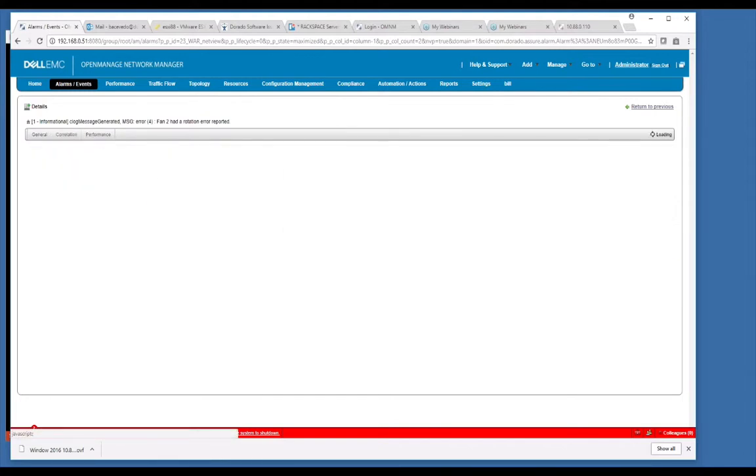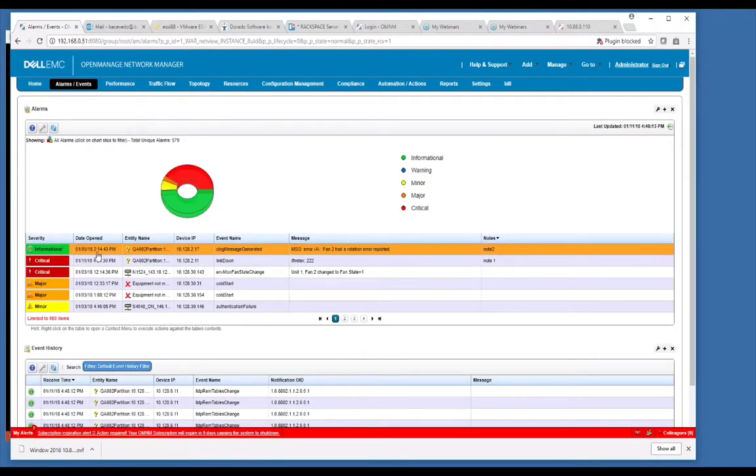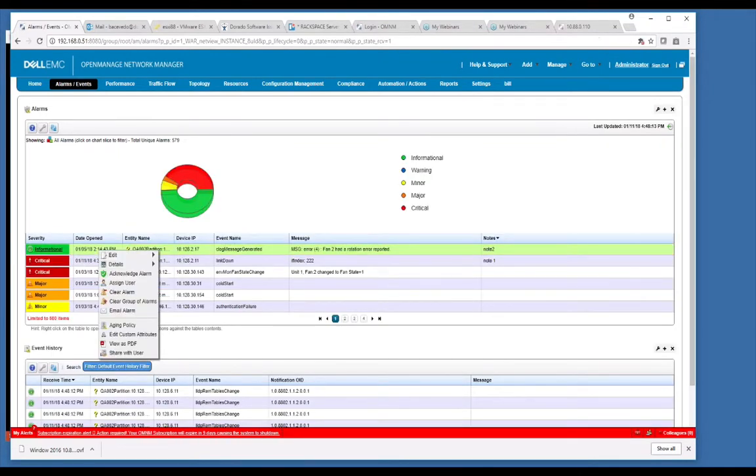And then there's performance also. Sometimes you don't have it. There's no equipment directly associated that's being monitored, so we're not going to see anything here for this particular event or alarm.